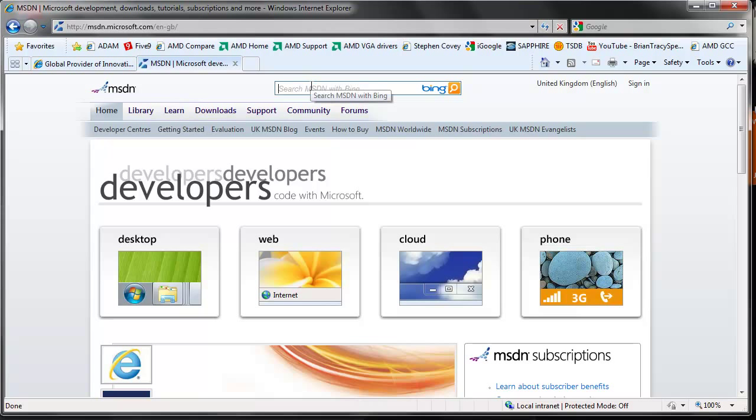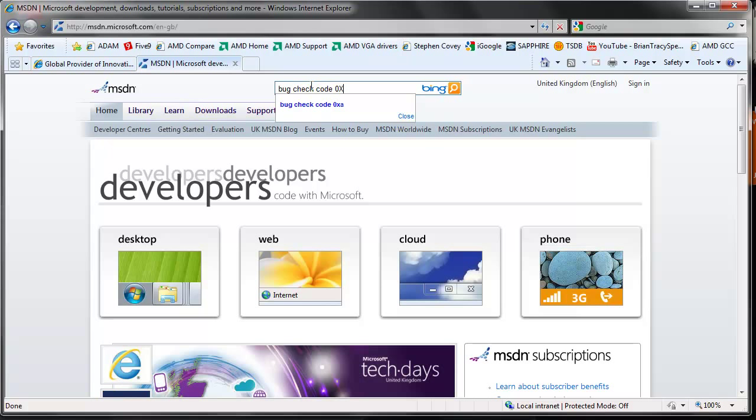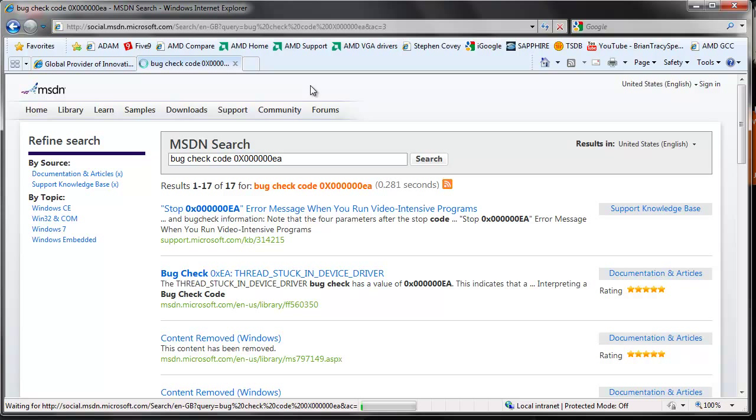On that site, what I need to do is write bug check code, and then the specific code that I have here, 0x000000EA. And then you enter. Here we go. We have a series of information popping up on this website, giving us the right indication about the specific problem.